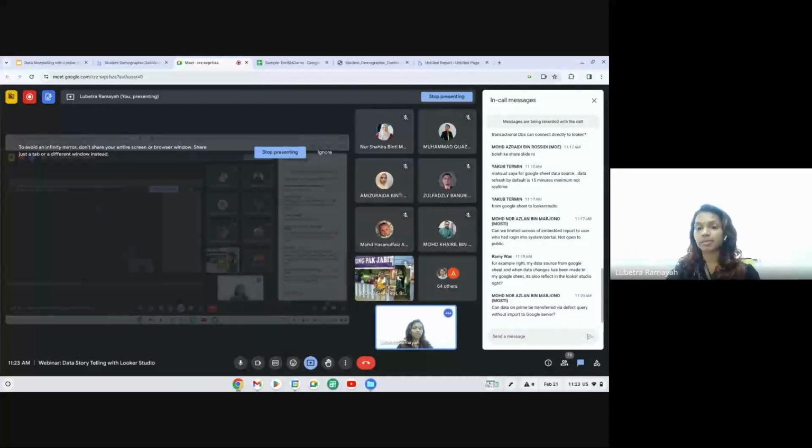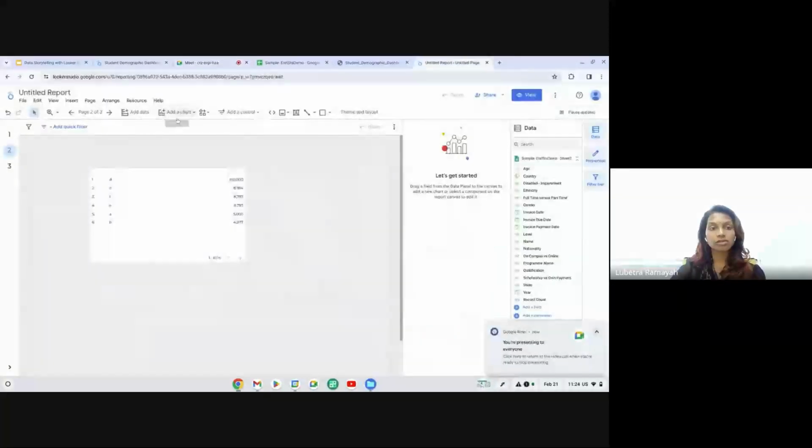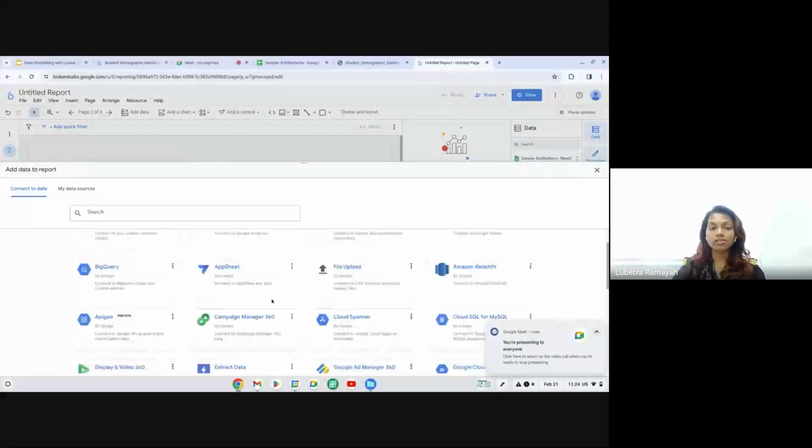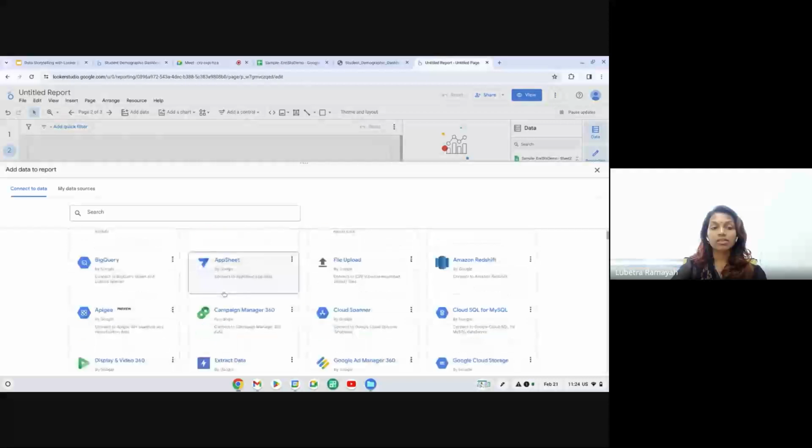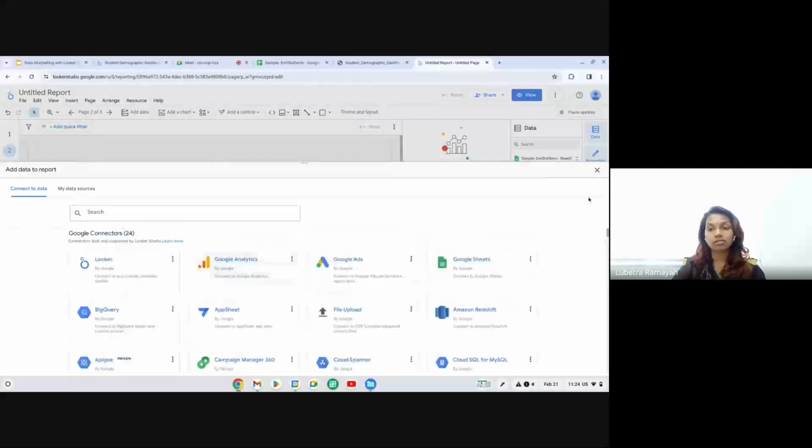Yes, because if you mean using the DBs and all, right? So we don't have to use any GCP sources. You can connect directly to Looker Studio with your sources, whichever your sources are. So the sources are limited to the list of sources that I've mentioned here: 24 Google connectors and also third-party connectors, whichever they are. Alright.